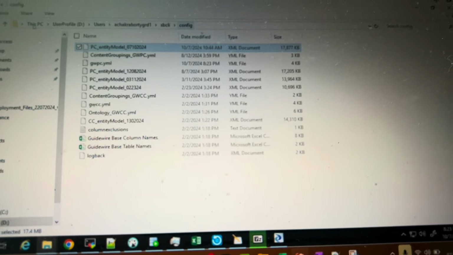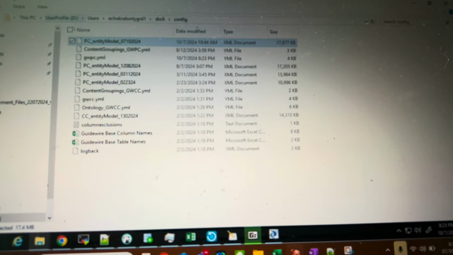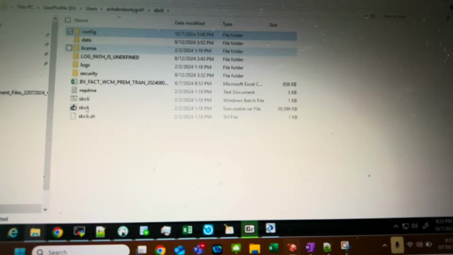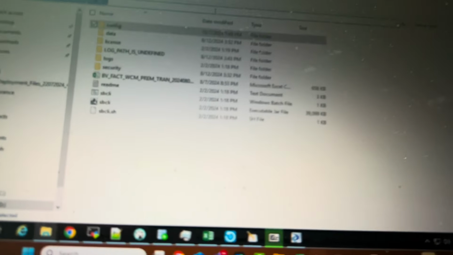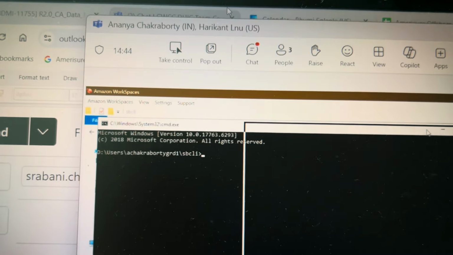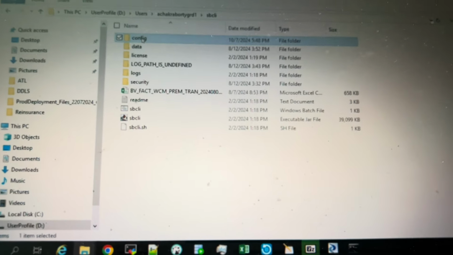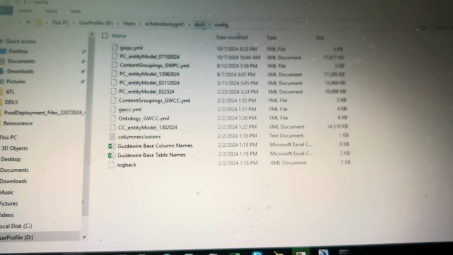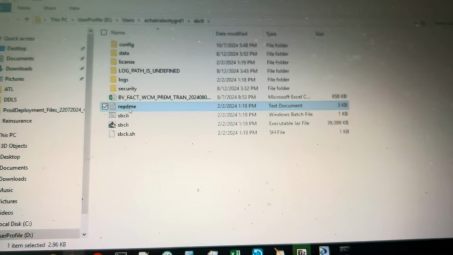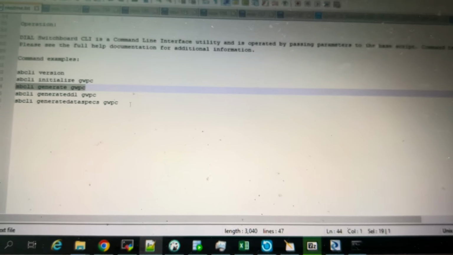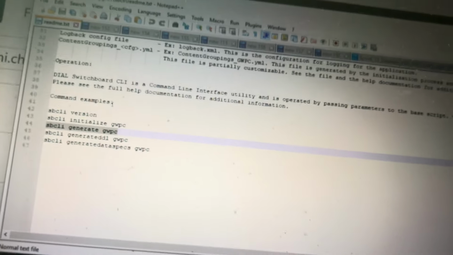After that, this is done. Now go one step back and you have to run some commands using CMD, the command prompt. Open that. Before you execute, you need to know which commands you have to run. You will get those from here itself. There is one readme text file where all the commands you need to execute are written. These are the command examples.